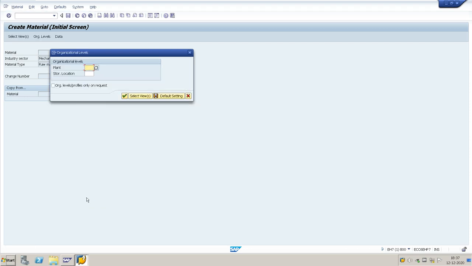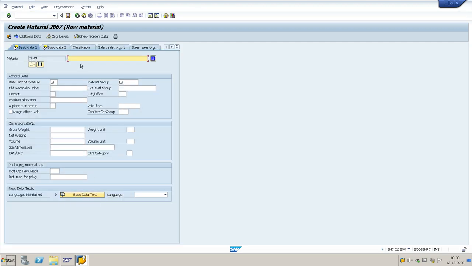Plant, our plant is KP1, storage location 201, enter. The description they will be asking, so I will create it as a desktop. Basic unit of measurement I will give as each.